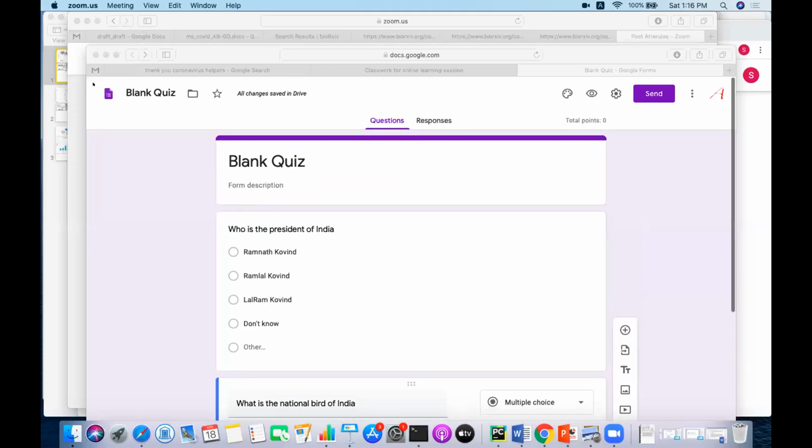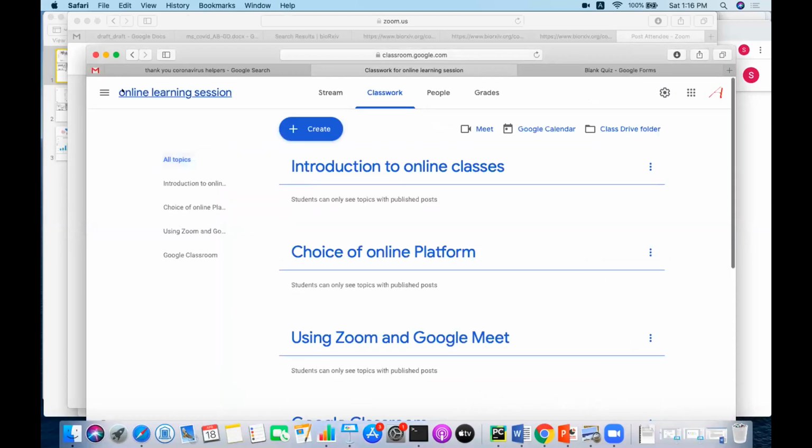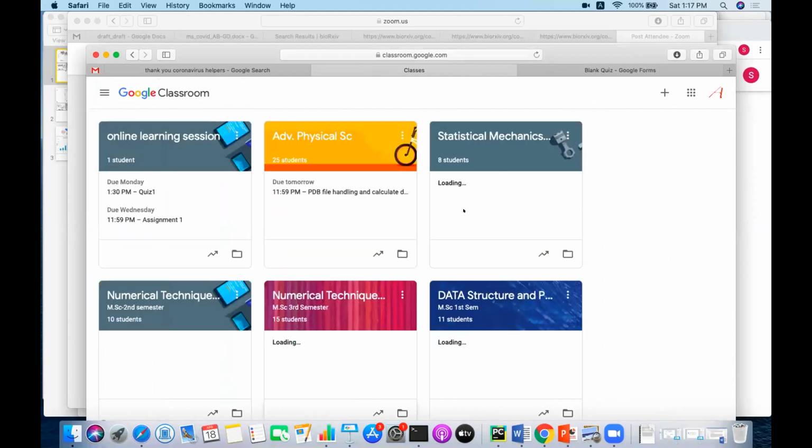Once you are done with your Google Classroom, let's say the semester is over. You have these three lines, you can click this and see the classes. Now, say I have taught this class this semester, but I really don't want to teach this subject in coming semesters, so I would like to archive this.